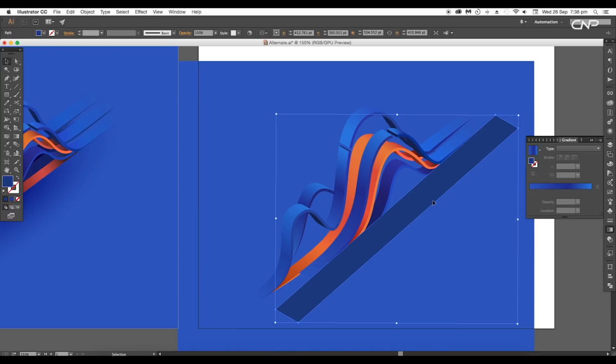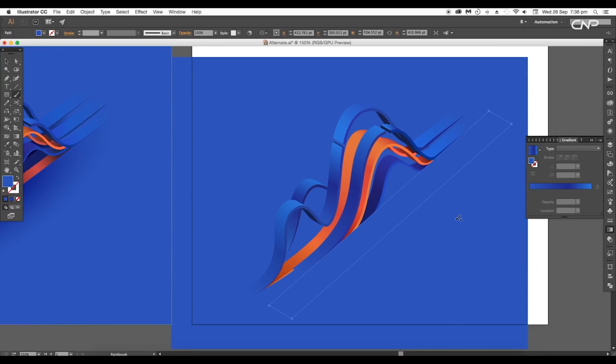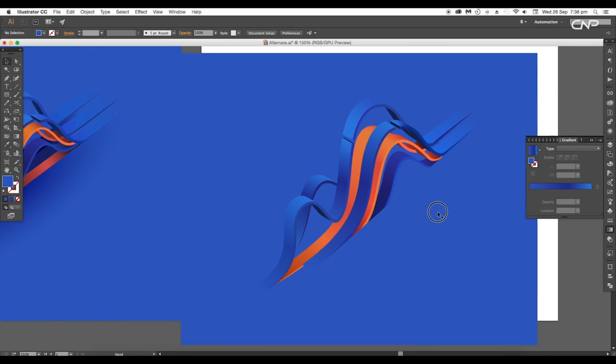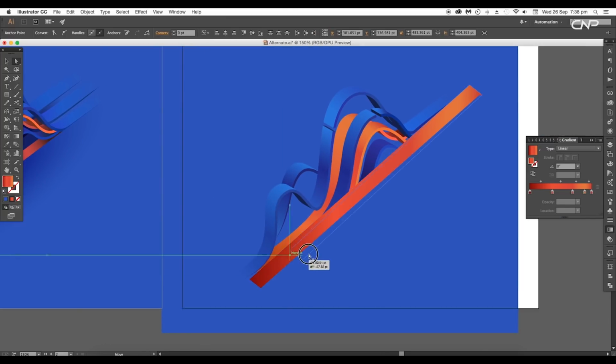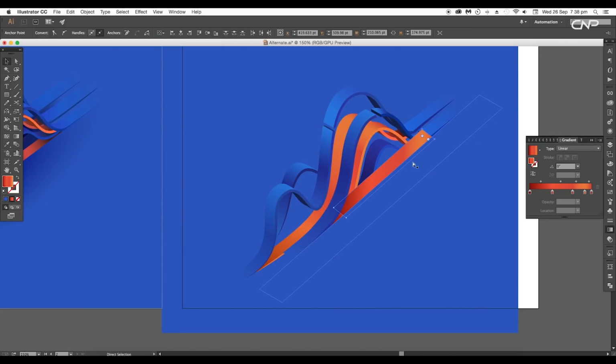Next, apply the background color to the rectangle. Pick the color using the eyedropper tool. Now, create another duplicate of the rectangle and apply orange gradient color. Reduce the size of the shape and arrange it to back.